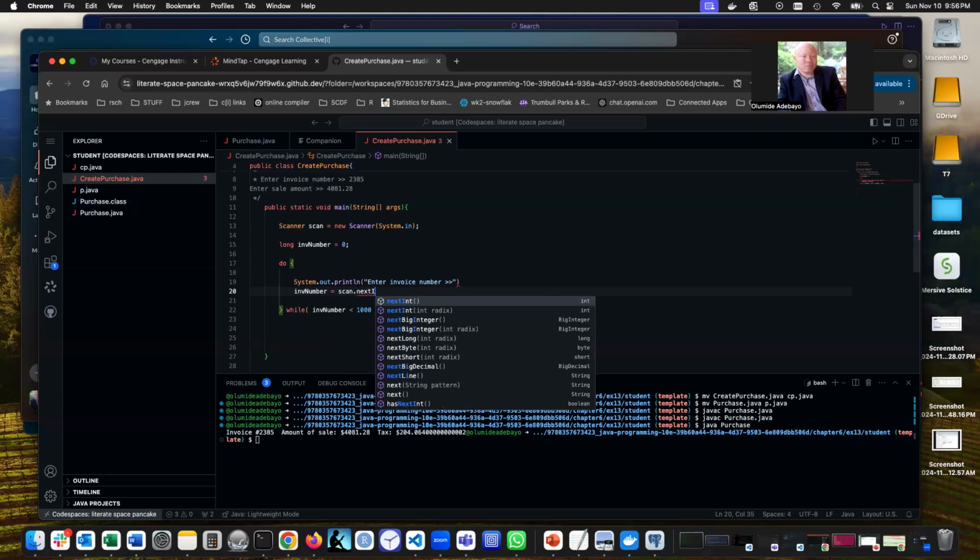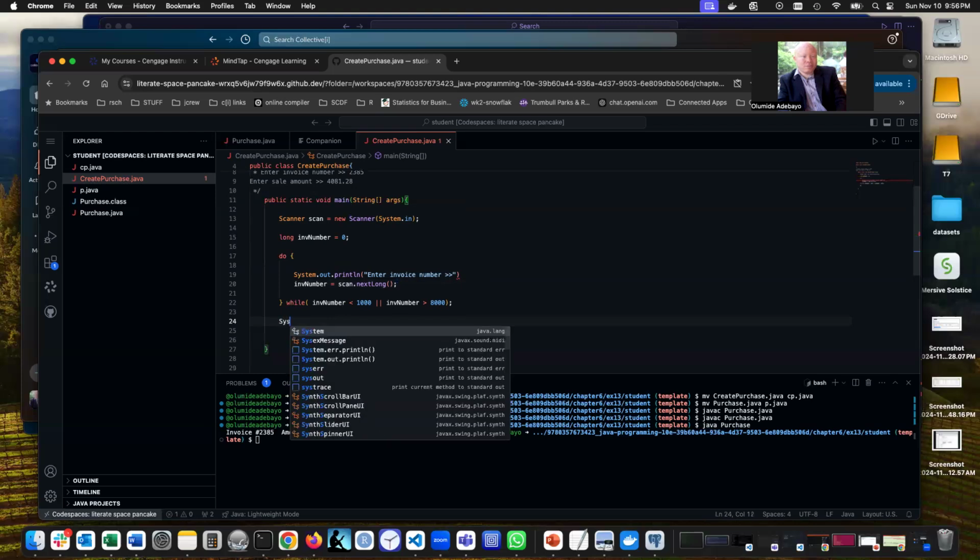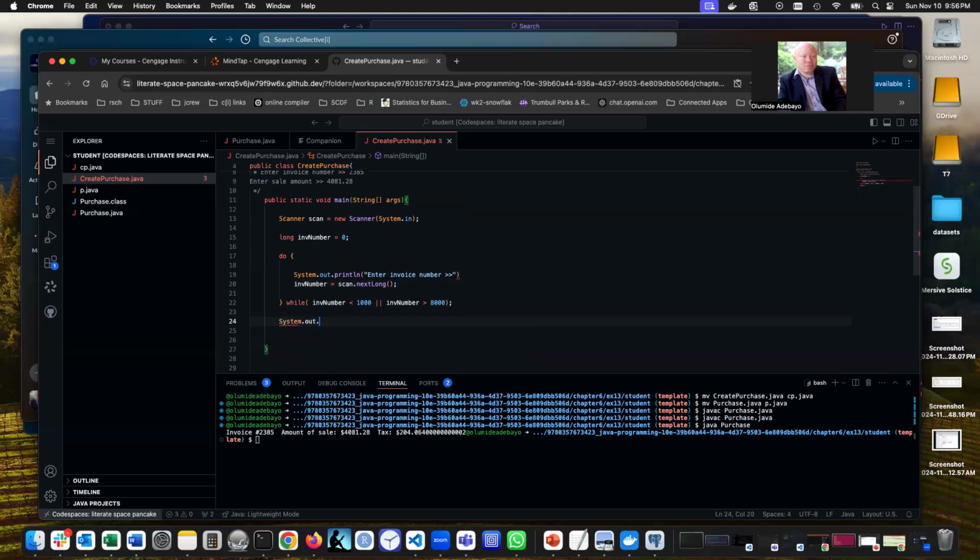Do we want to make it an int? Do we want to make it a long? I think I defined it as a long. So let's do next long. All right, so let's try this. I'm just going to do System.out.println, "You entered". So when we enter a valid invoice number, we'll break out of the loop and then you will see it.